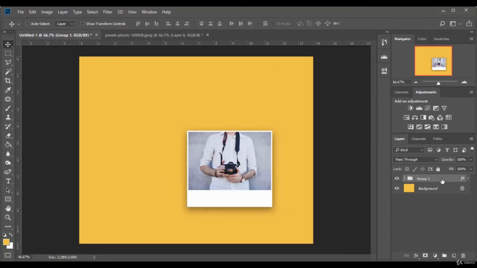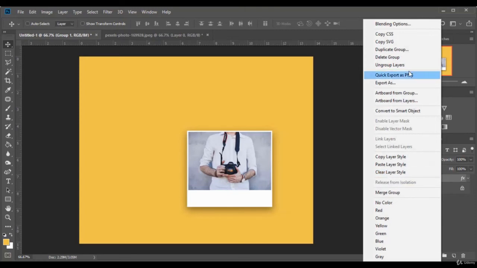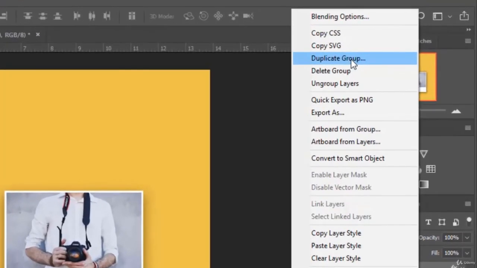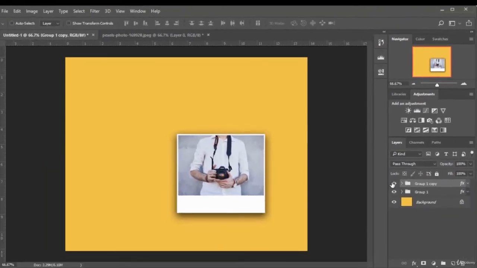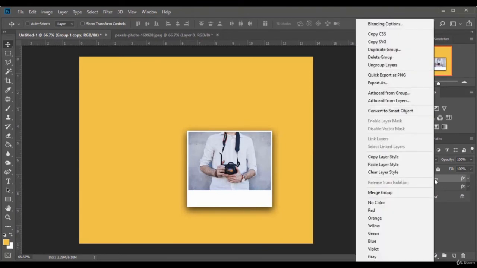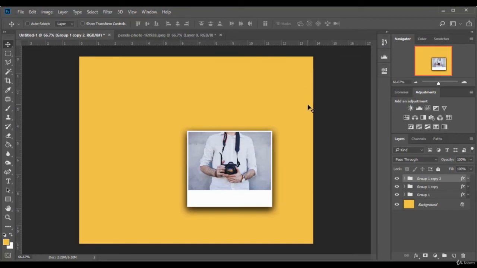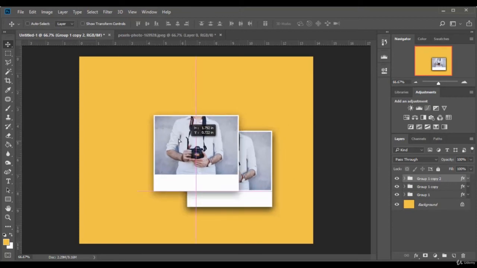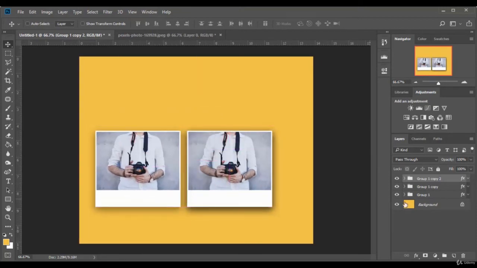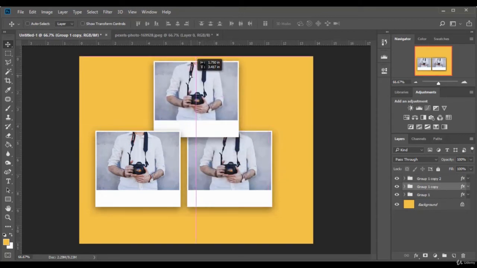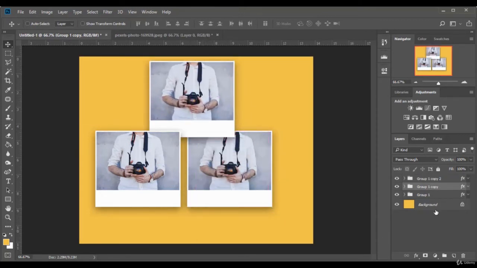Before that, I need to duplicate the whole folder from here. Right click and duplicate group. Then I do it again, right click and duplicate group, like this. Now I have 3 folders, so I position each image like this. I put the first in here, and the second on top in here. Then I rotate this one a little bit.